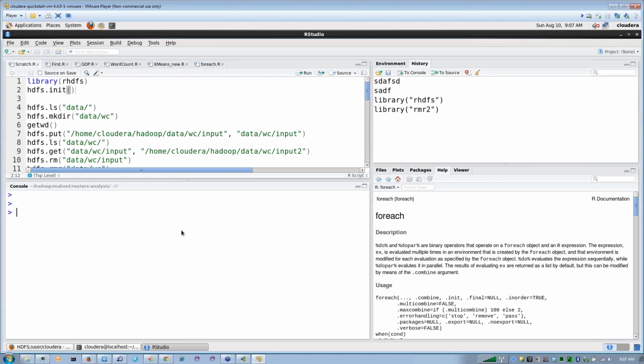Once you have it, you can now start using all the functions that are available in the RHDFS package, the ones that we saw on the slide: basic file manipulation, reading and writing of data, interacting with different directories and stuff like that. So we are going to now see some examples of those functions.